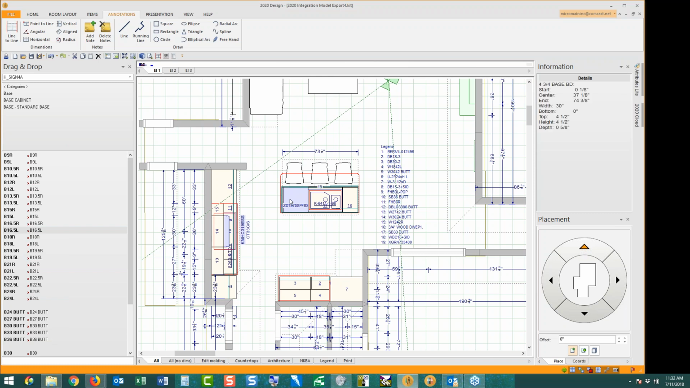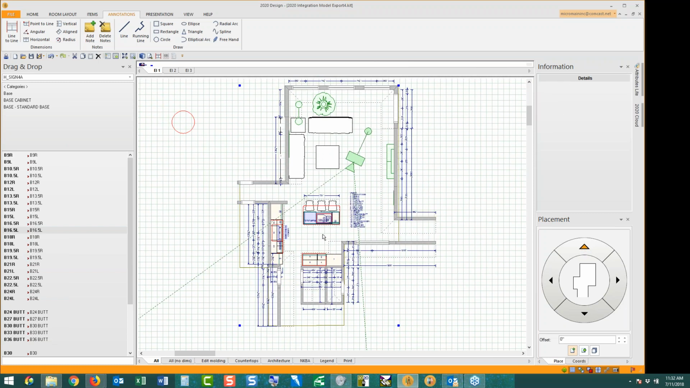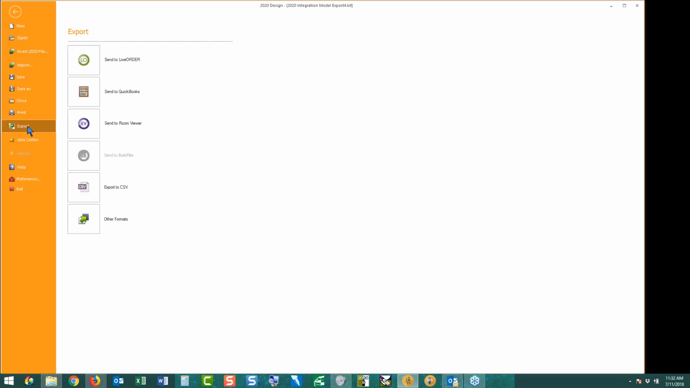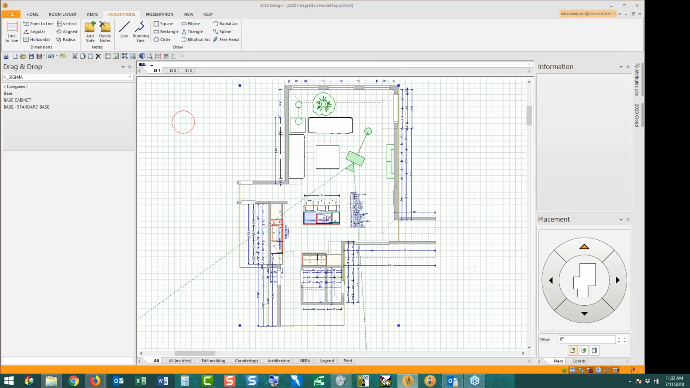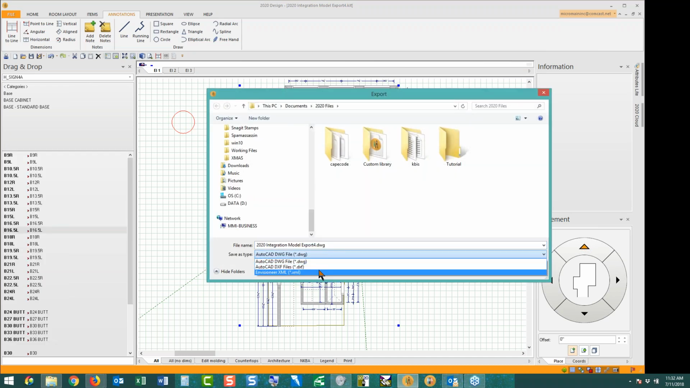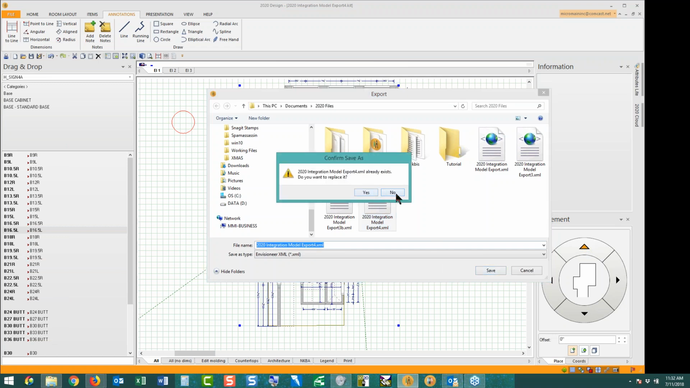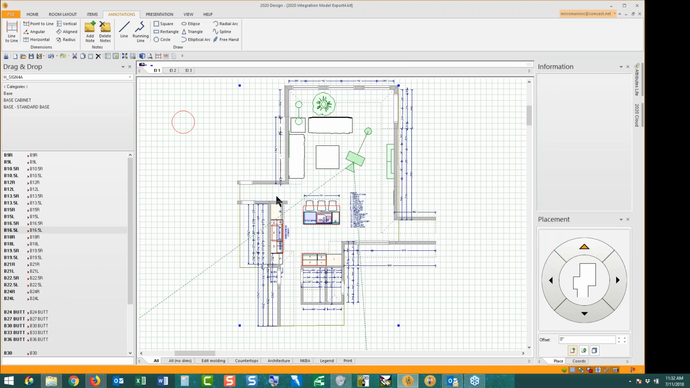Now, to send this back, all I do is File, Export, and I use other formats here, and I pick Envisioneer XML, and I give it a name, and I tell it save. Basically it saves the file so that you can now take the file and bring it back into Envisioneer, and it will place it exactly back where it belongs.